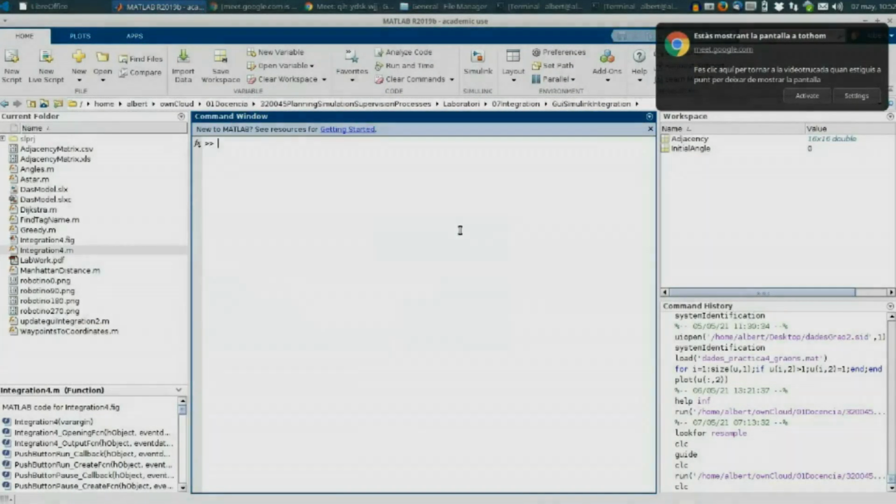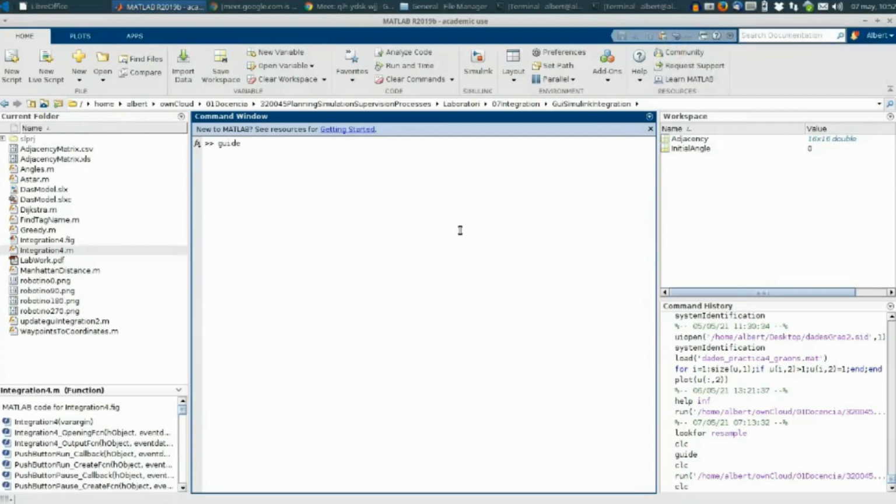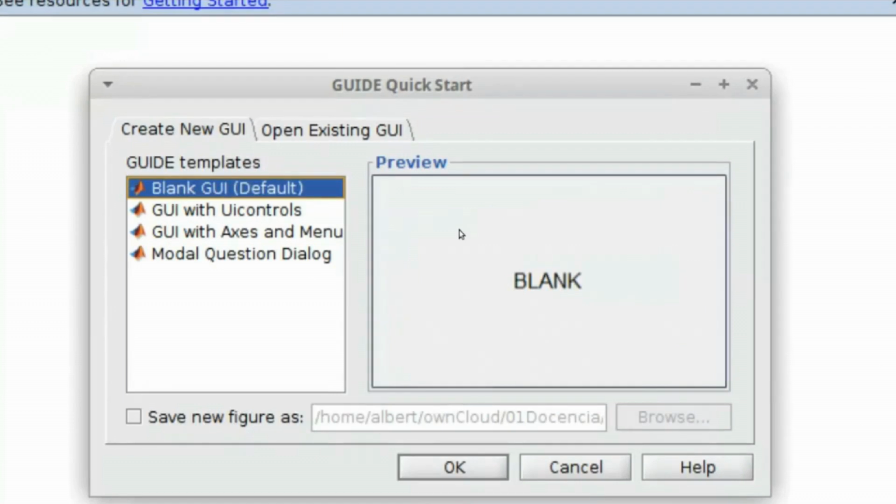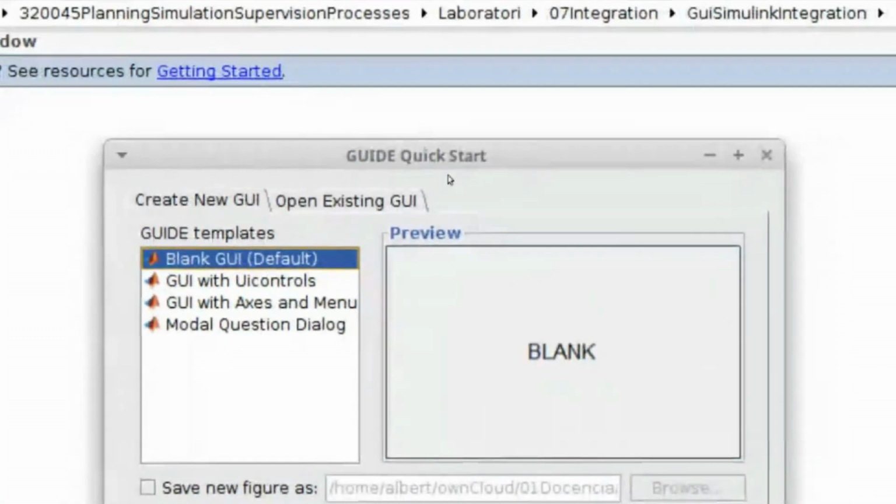Well, in order to start with graphical user interfaces, we just begin with the building of a simple graphical user interface by using the GUIDE environment in Matlab, right? So we are going to build this user interface from the basement, right? So just type guide, and then it will open this GUIDE Quick Start, right?